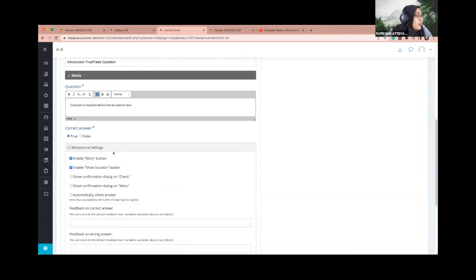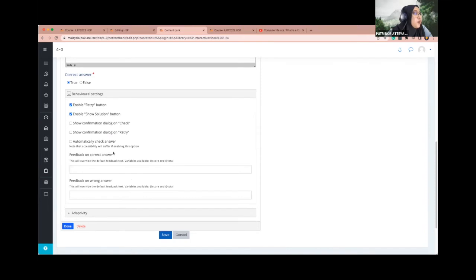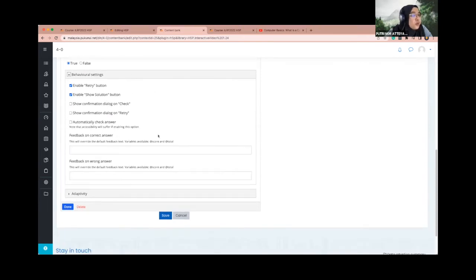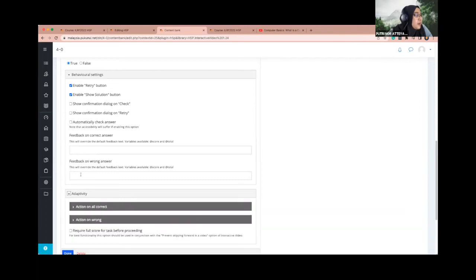So again, we have this behavioral setting. For this setting, it depends on you what is relevant to use. Whether you want to enable the retry button, enable the show solution button, show confirmation dialog on retry and check, or automatically check answer. Automatically check answer means that once your student clicks the answer, it will give a pop-up without them needing to click the check button.